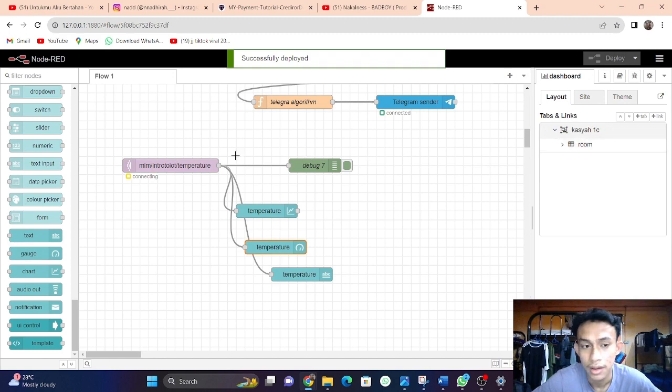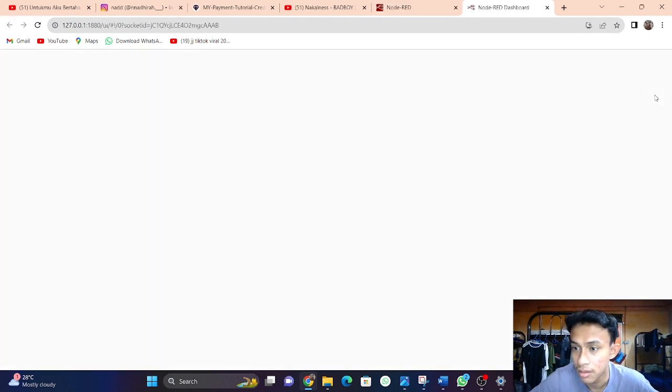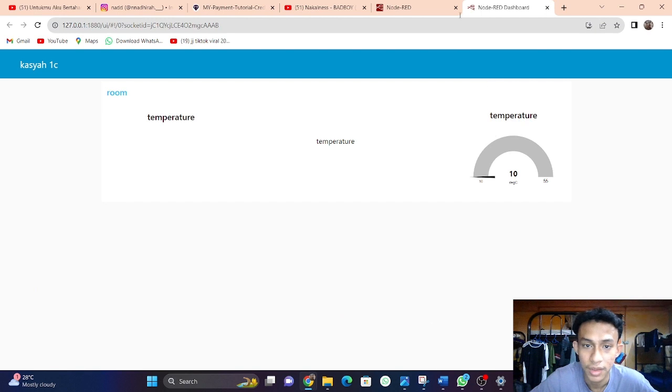and then you must make sure this MQTT in is connected. It's a color green, not yellow. It must be connected. After done setting all these things, we can click at this right top, the arrow, and then tada!